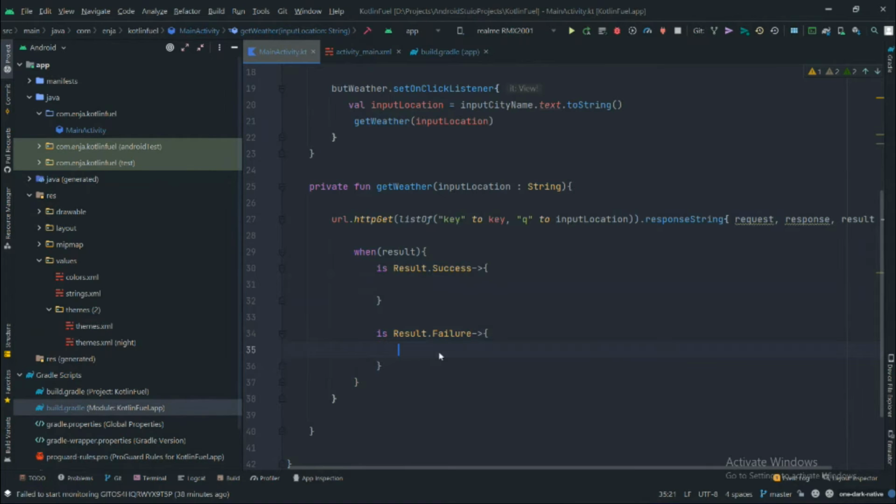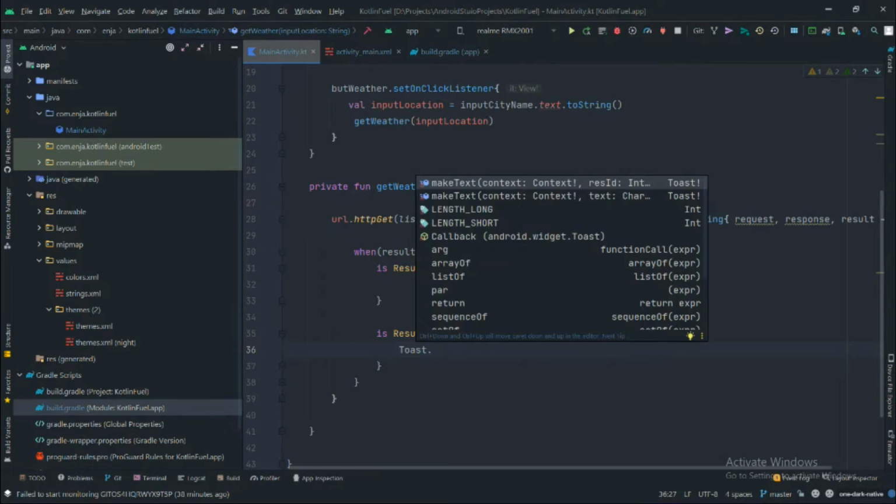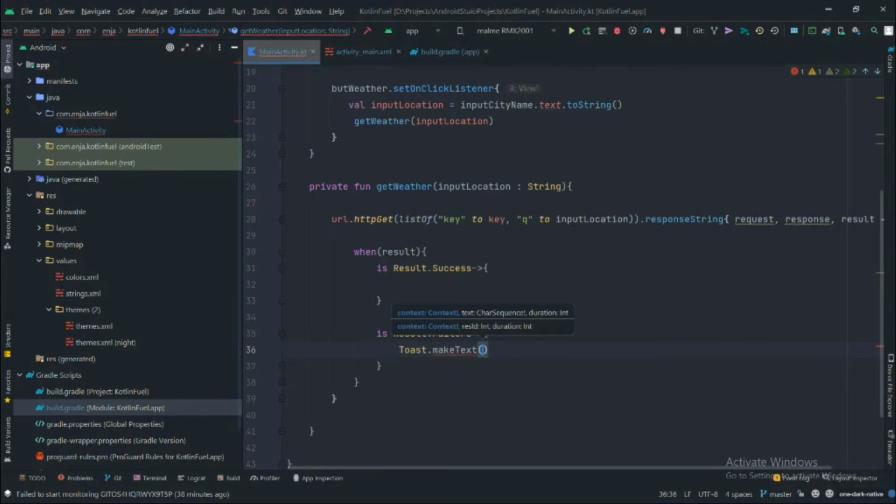So for the failure, let's handle the failure thing. When it's a failure, we'll pop up a message, an error has occurred. It's called a toast message. We need this reference to our activity, that is, called this. What message do you want to display? Like, oops, error occurred. We will display this one.